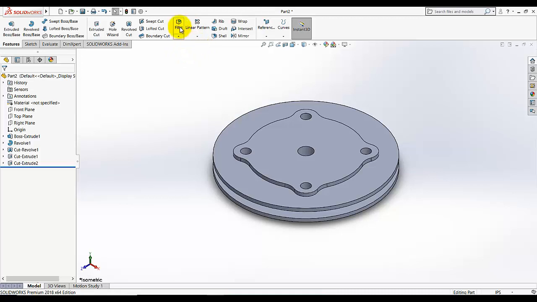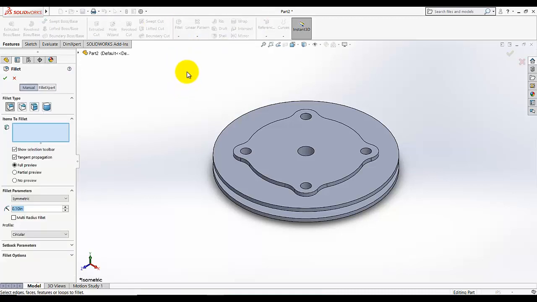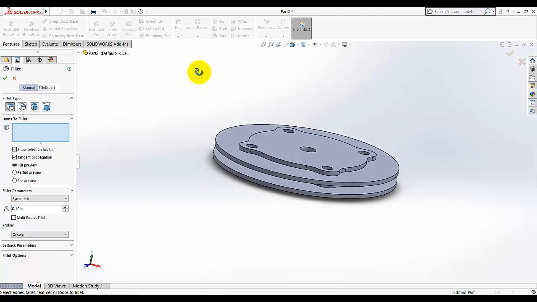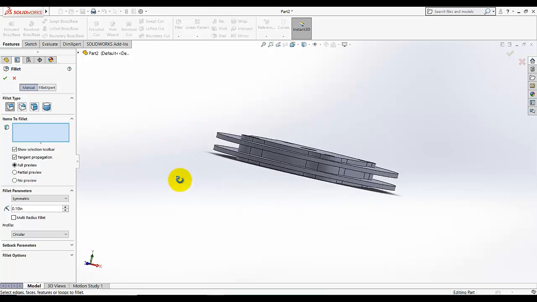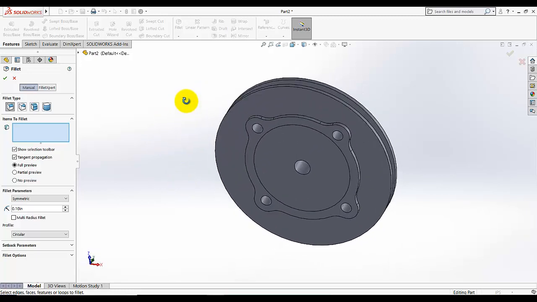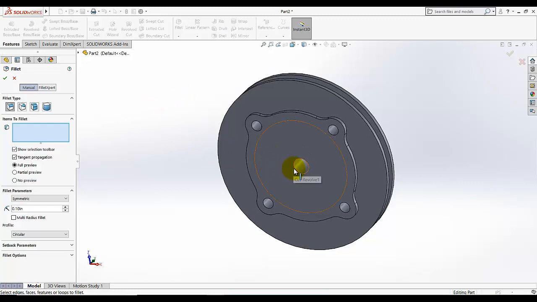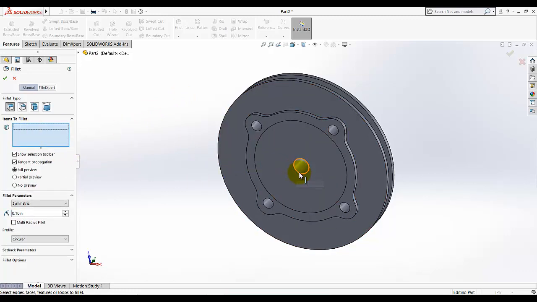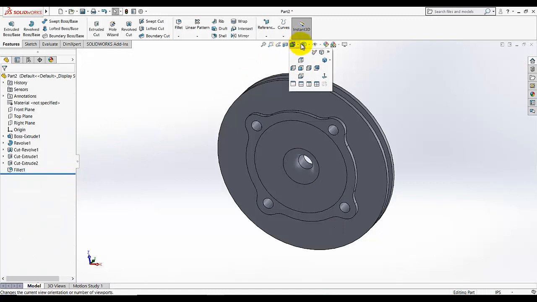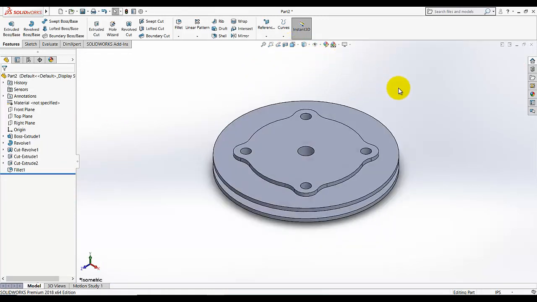Now the only one feature left is the fillet. I am going to select the fillet and go to the bottom. Rotate that. You can rotate by pressing the middle mouse button and select this. Sorry, this is the wrong selection. I just needed to select this edge, and this dimension is 0.350. Go to normal. This model is done.